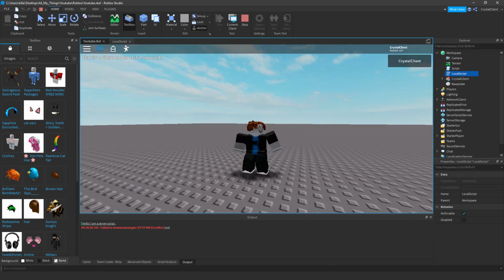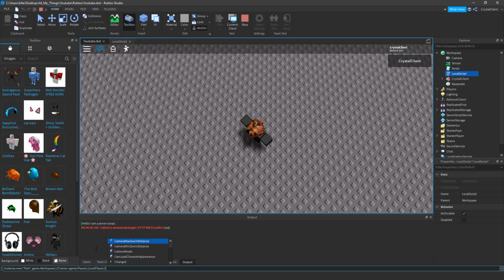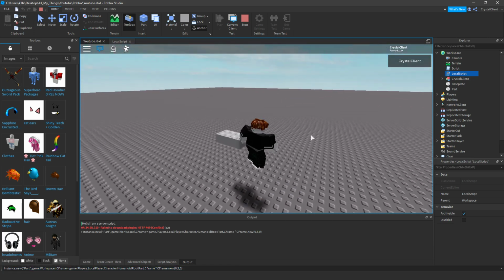How about this? Let's say the client, let's do this. Instance.new, let's just do part. game.workspace, cframe, humanoid group. part.cframe times CFrame.new. Right, I did that. Now I spawned a part on top of me.